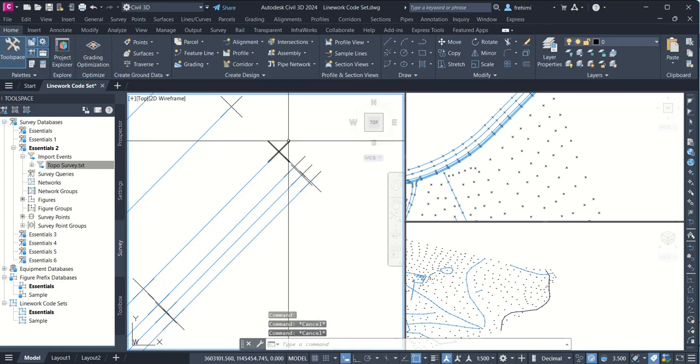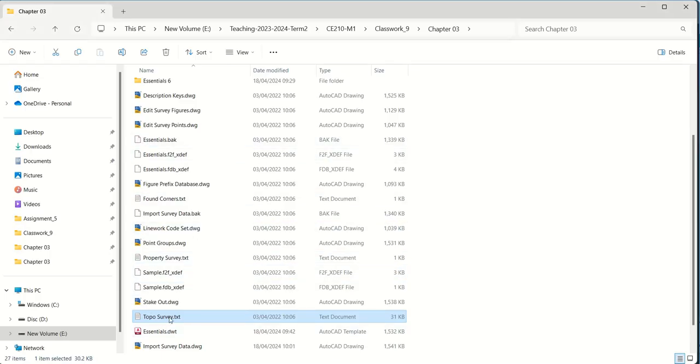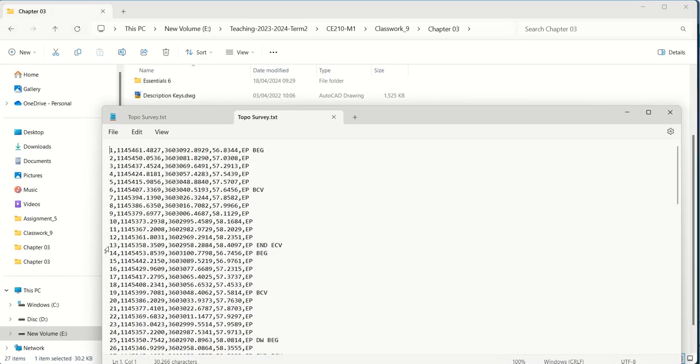I would like to see the point number. This is the point 14. If I open my top survey text at the point 14, you have EP, edge of pave, and you have the code BEG, begin your curve there.